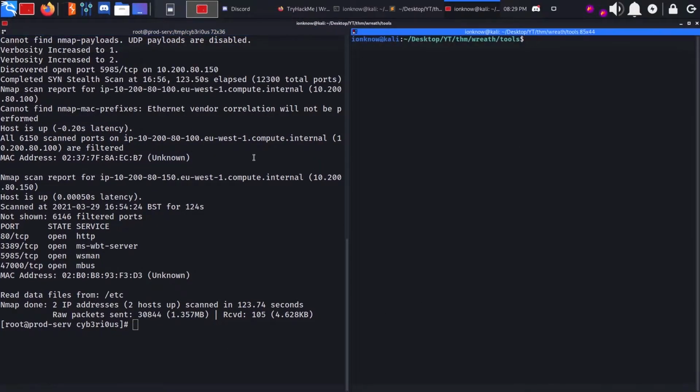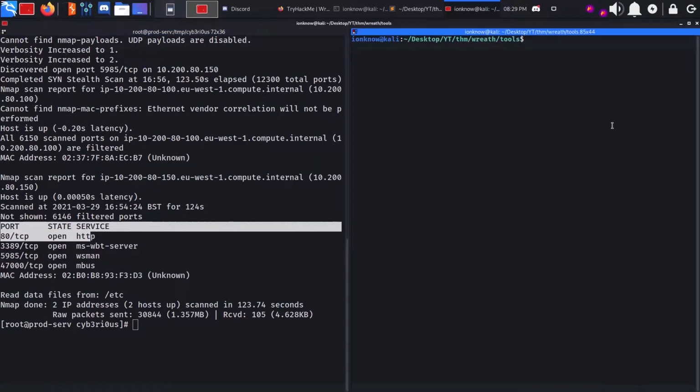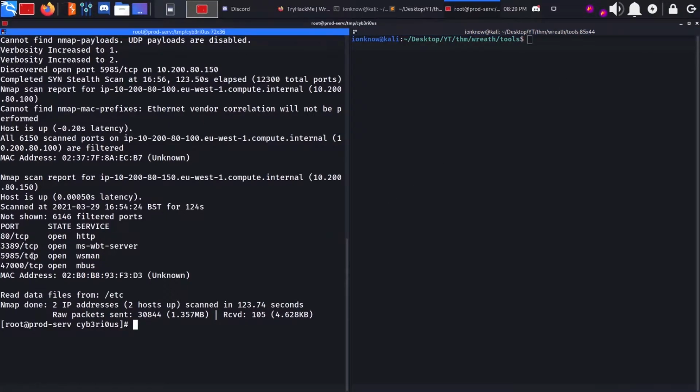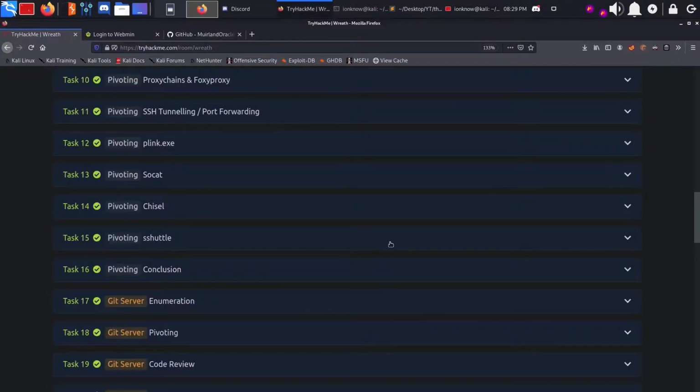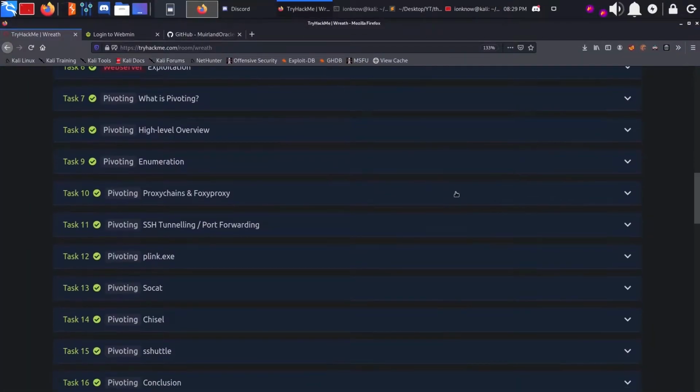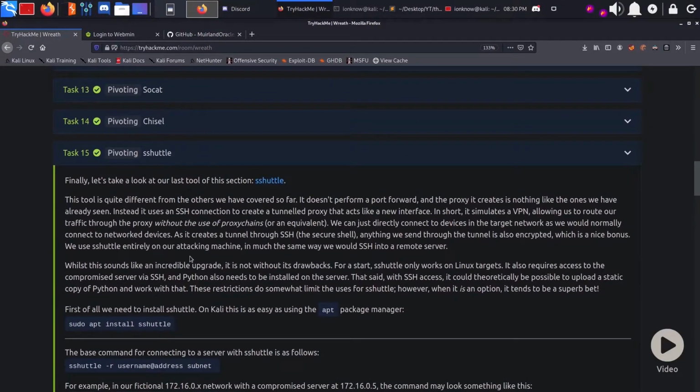Now, for us to be able to reach these ports from our machine, because obviously we cannot right now, we're going to be routing our traffic through this CentOS machine because this one can. Basically, we're going to be pivoting. Now, I'm going to be using sshuttle because that's what's recommended here. Let's go ahead and read about it.